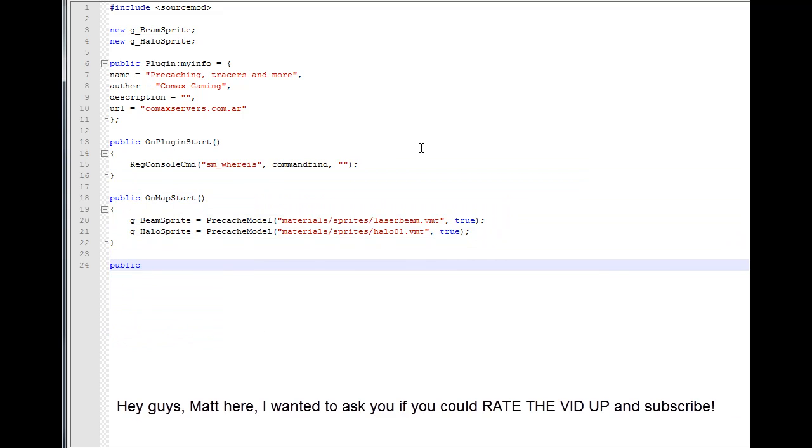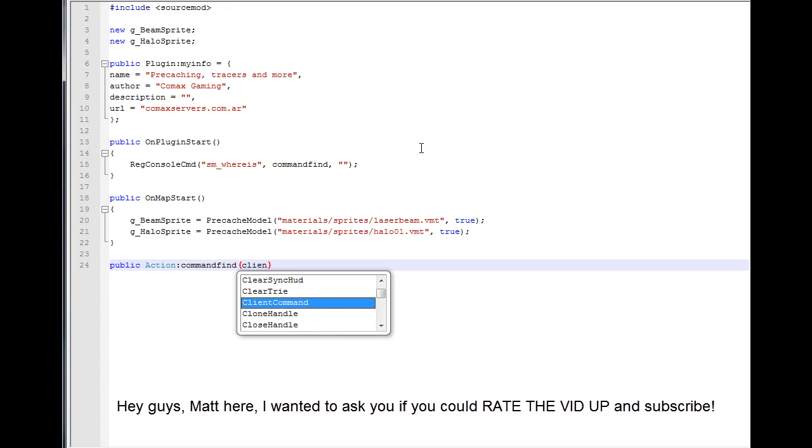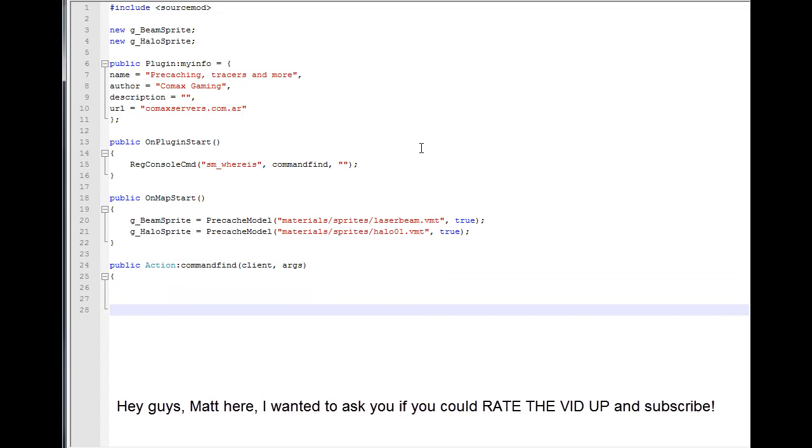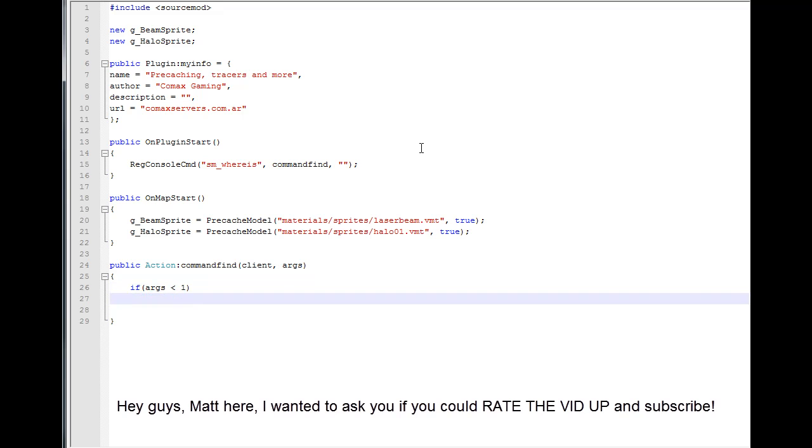Here we want to type public Action Command_Find, because we want to have a return, the client and arguments. Okay, as always, this is the basic stuff. Because we want an argument, we're gonna check if they typed it. If args is less than 1, we want one argument.